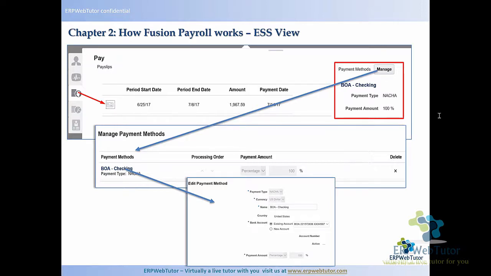Can we control how many payment methods an employee can enter? Another question that Faisal has. Elsie, can you answer that? How can we control the number of methods an employee can enter? No, we can't. Once you open it for the employees, they can enter as many as they want.